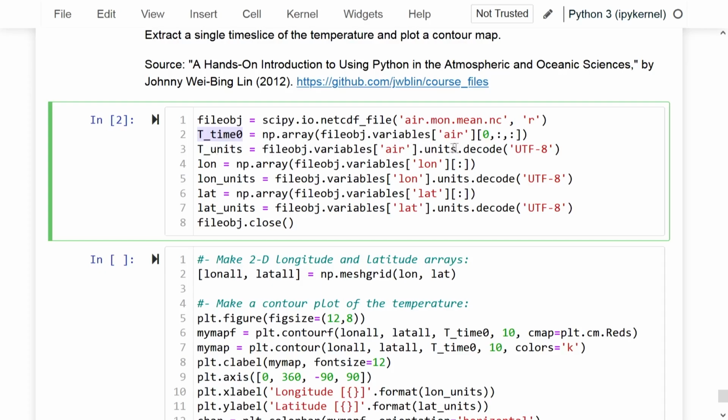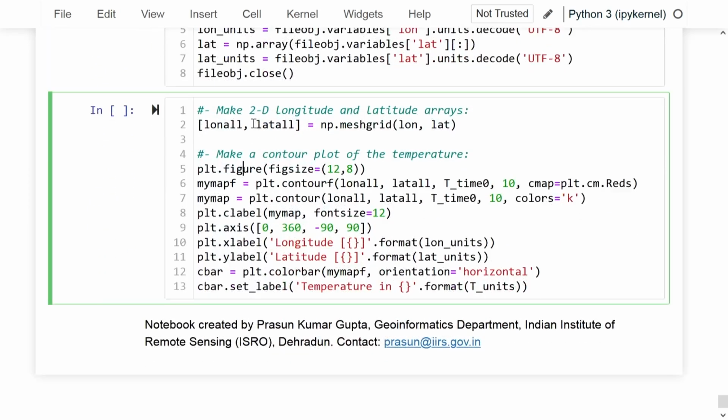Temperature units is again in a variable called units. I am converting it to string by writing this decode UTF. Similarly, I am taking longitude and latitudes, they themselves are two arrays. I am taking out those two arrays, converting longitude to a numpy array, and latitude to a numpy array, taking out the units of longitude and latitude and closing the netcdf file. Then using the latitude and the longitude values, I'll make a grid. So each of the grid points will have a lat and long value.